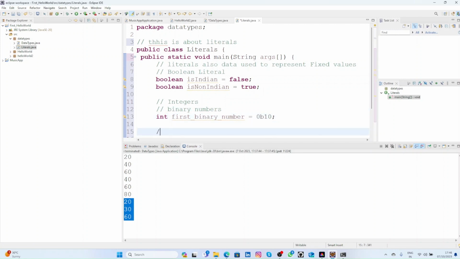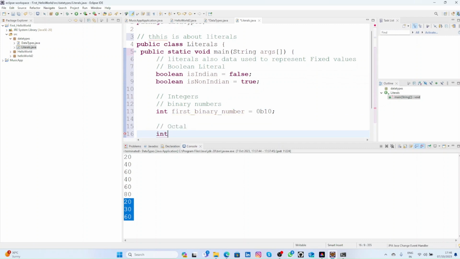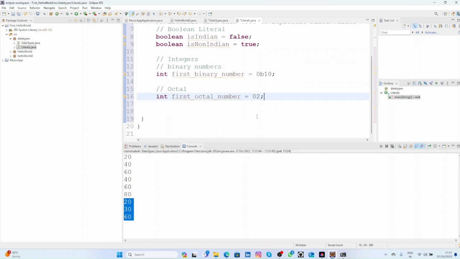Octal numbers. First octal number. So what we can do here is 02. This is how we can declare octal numbers. Okay, we can use decimals, we can use hexadecimals, we can use binary numbers.